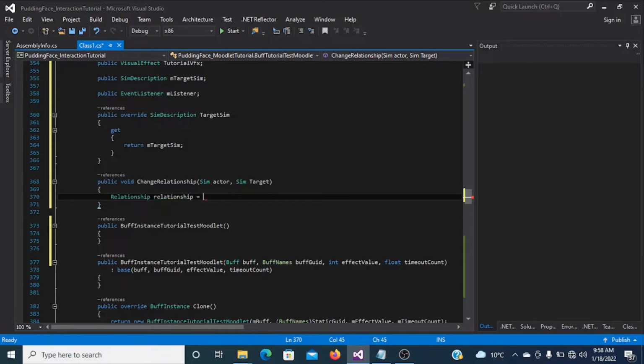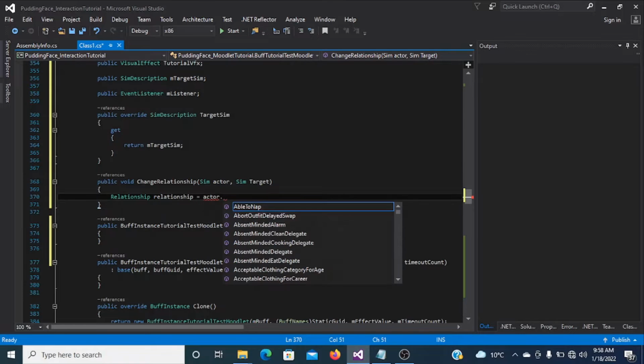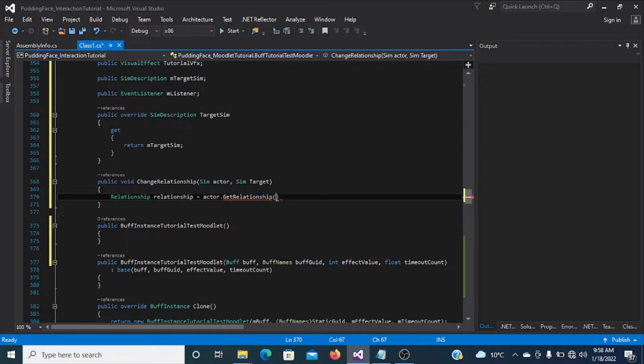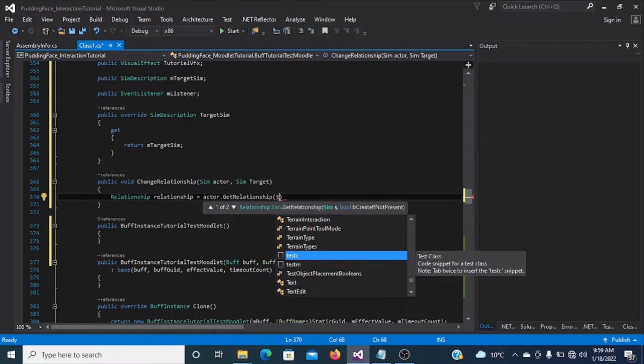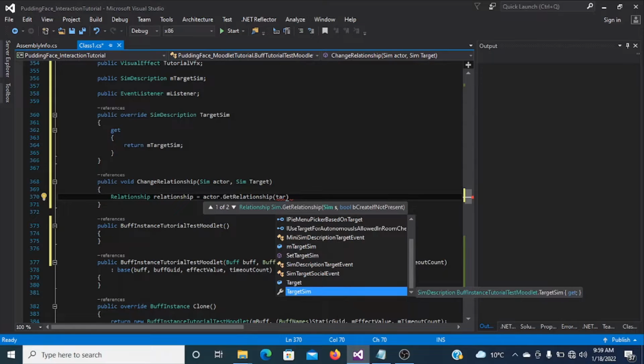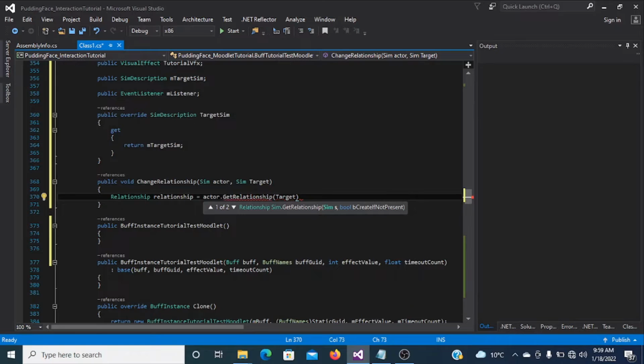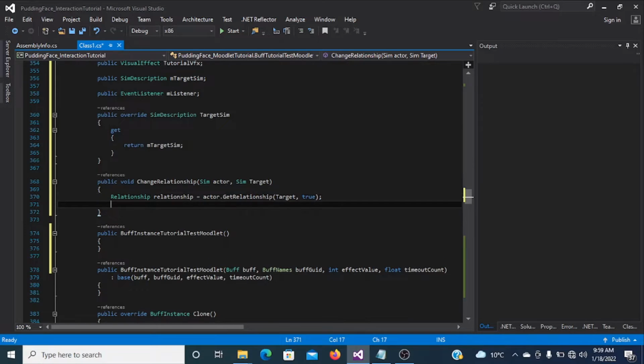Inside this method write Relationship with capital R. This is the relationship class, and create an object for this class. We'll also call that relationship but with a small r, equals actor.GetRelationship(target, true). So now the value of the relationship object is the relationship between the actor and the target Sim.